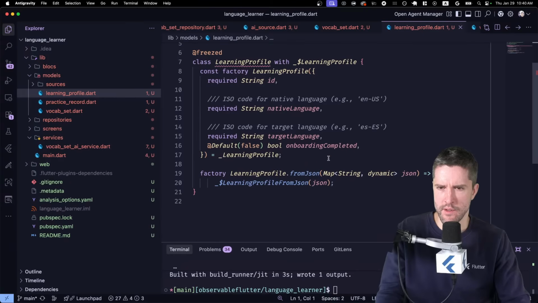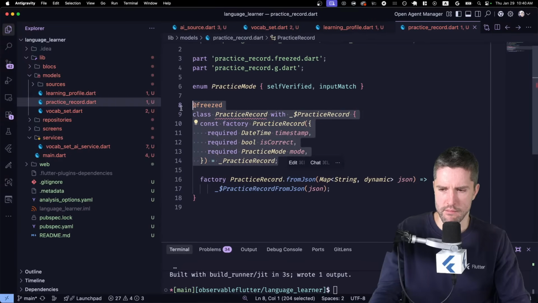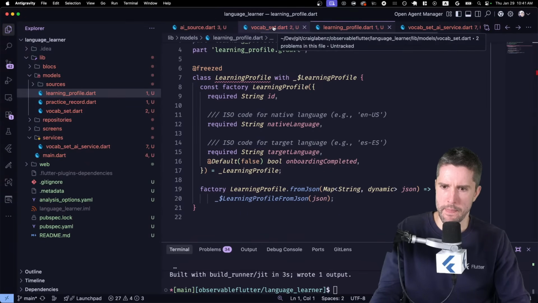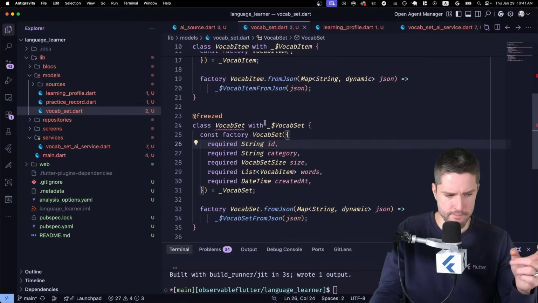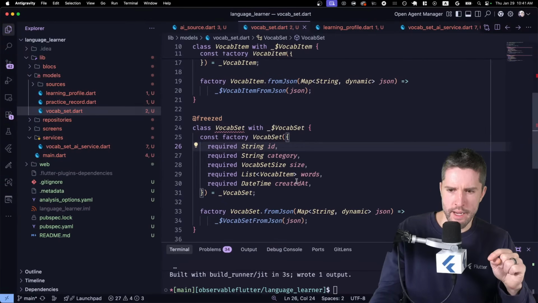Onboarding completed, that's fine. So is there a link from a learning profile to these vocab sets? And practice record, that's not it. That's just, yeah, that's not it. So learning profile, I don't really wrap my mind around these models that it wrote because I clearly don't understand them. Well, how do these things point to each other at all?